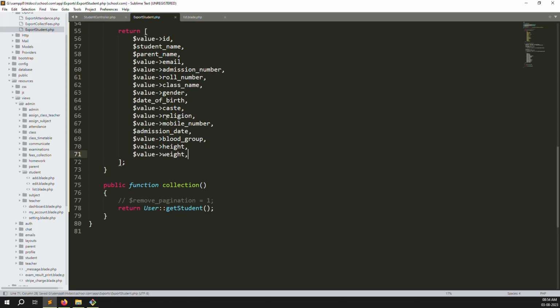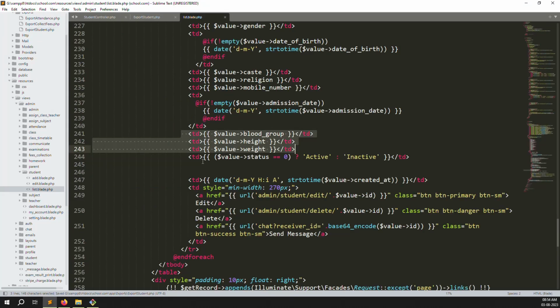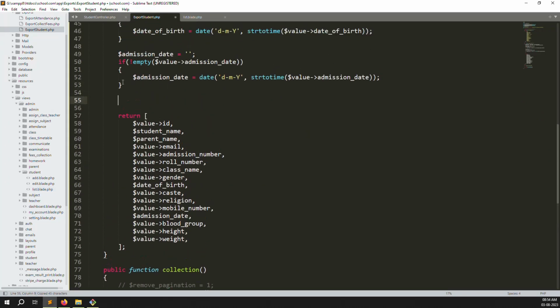Okay, so blood group, height, weight is done. Let's go to status now. Just copy for the status work, and you can copy and paste here, and you can provide one variable name like status.